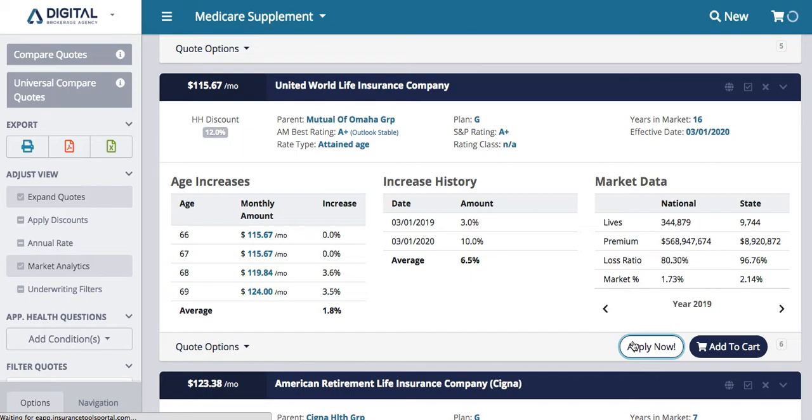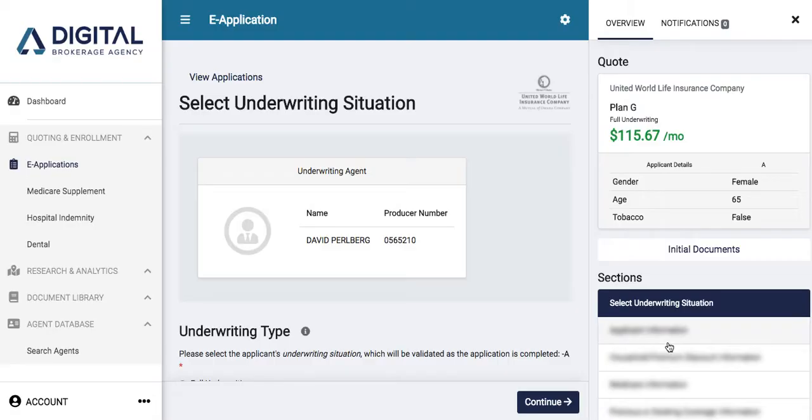If we wanted to do multiple products like dental and MedSup, we could add it to our cart and then do the applications at the same time for both MedSup and dental. But we're just going to do a Medicare Supplement for now. So I click Apply Now.